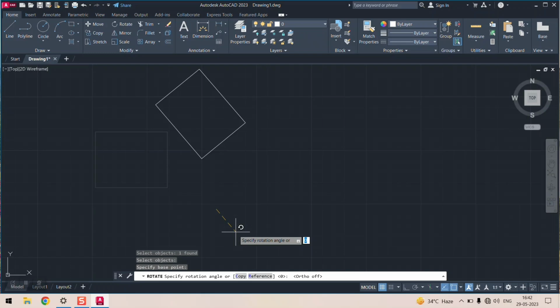But the move object will completely translate your object from one location to another. In your rotate command, you just shift your part from one location to another in the form of a rotation. You are rotating your part around one node. Around one node you are rotating your complete part.